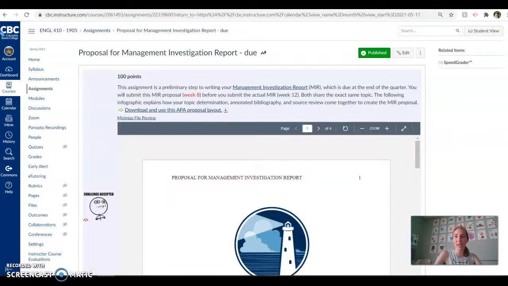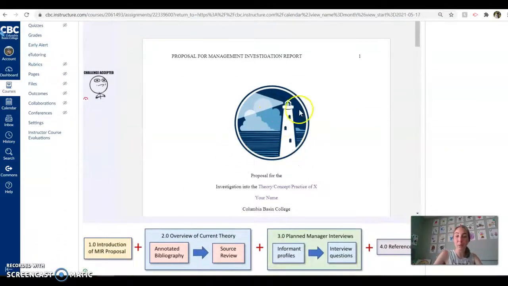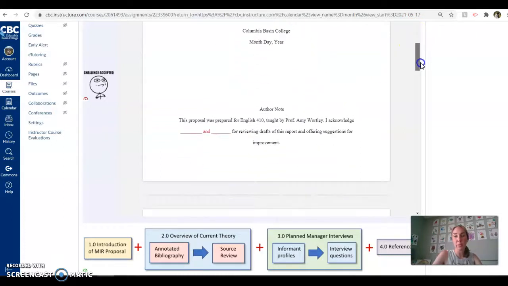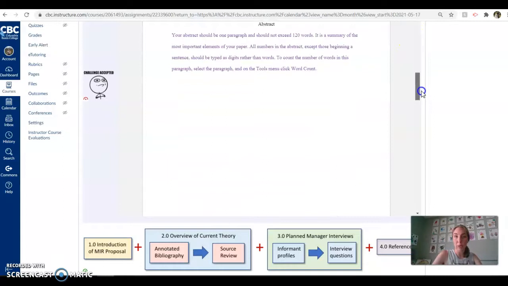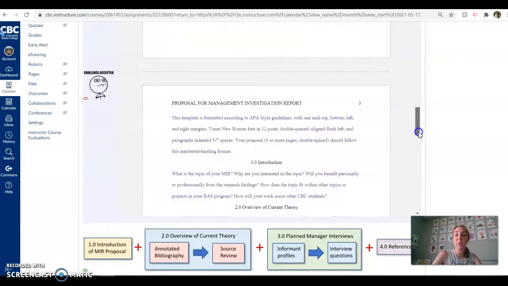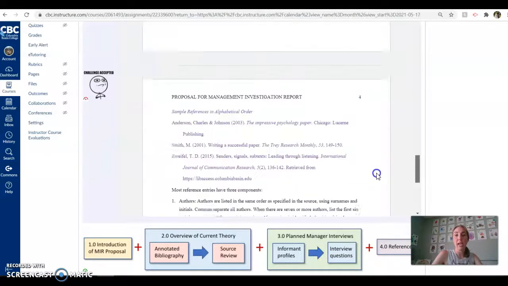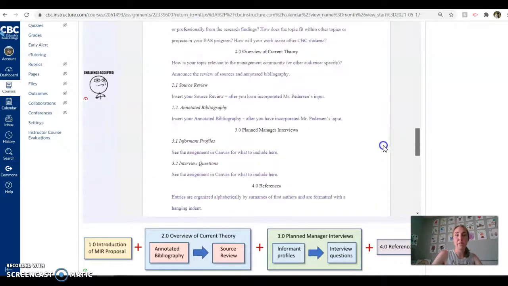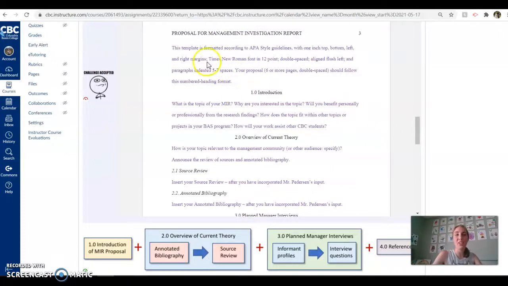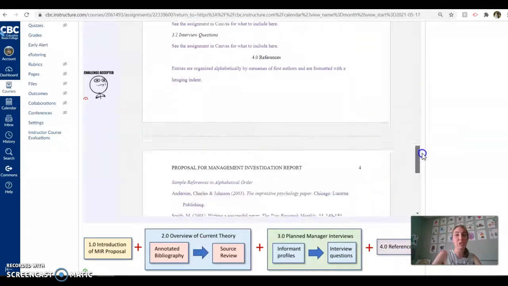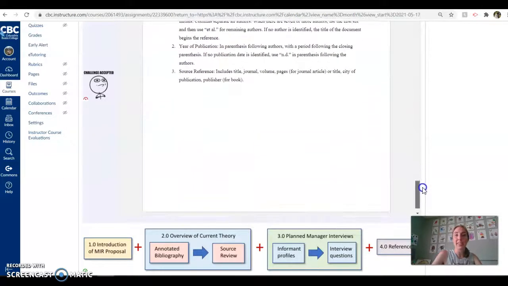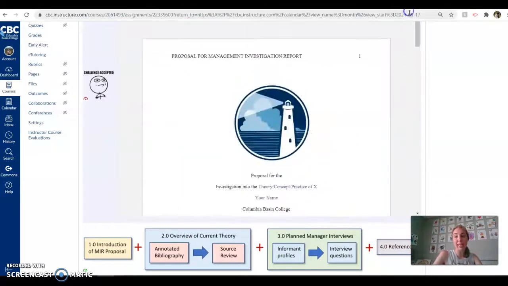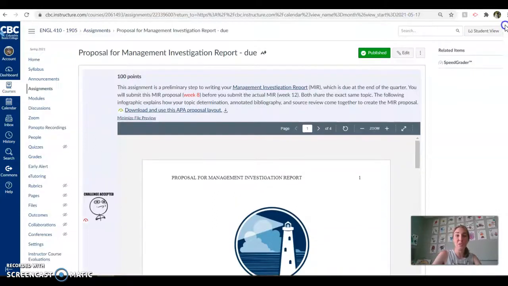Woohoo! Proud of us. So here is a sample for you, the proposal of the investigative management report. So you've got a cover page with specific information, an author note. You have your abstract. You'll do a page break, and then you'll begin your document. Your information here, your introduction, your overview of current theory, your source review, your annotated bibliography, your manager interviews, your references, and all of this. And then you're done. So really you're just compiling stuff and writing a few short paragraphs for this assignment.